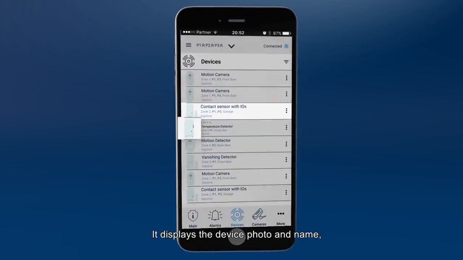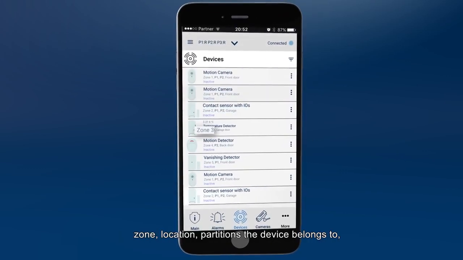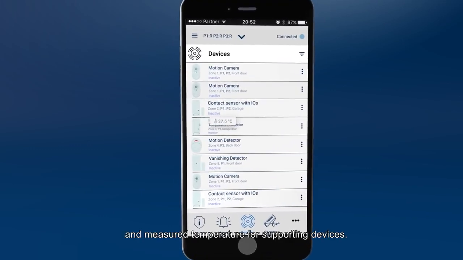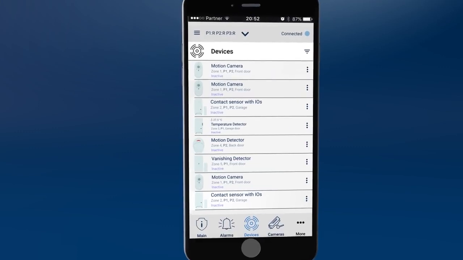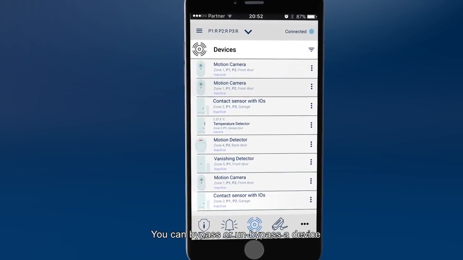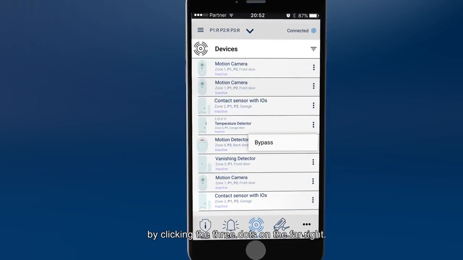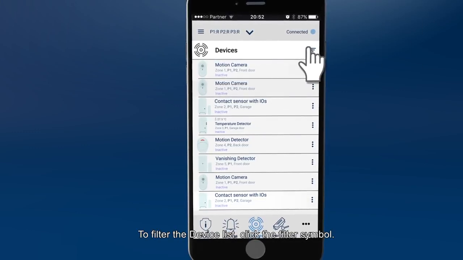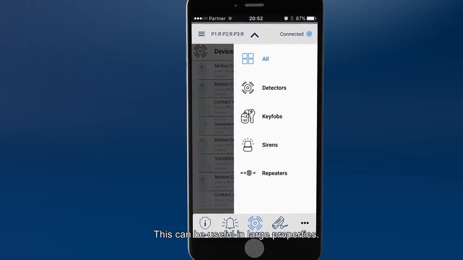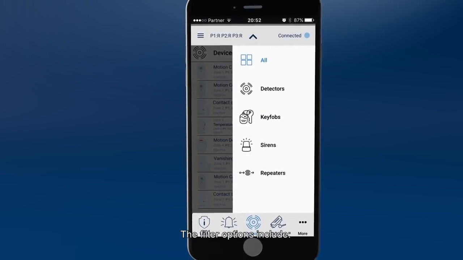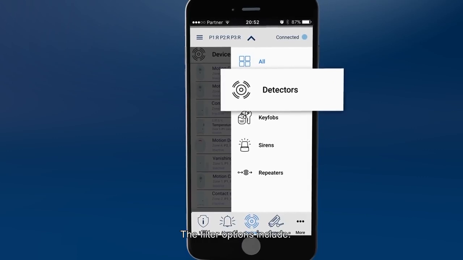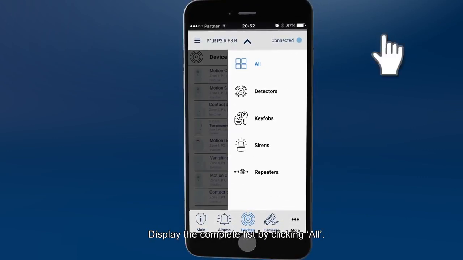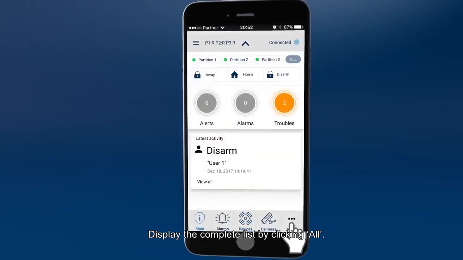It displays the device photo and name, zone, location, partitions the device belongs to, and measured temperature for supporting devices. You can bypass or unbypass a device by clicking the 3 dots on the far right. To filter the device list, click the filter symbol. This can be useful in large properties. The filter options include detectors, key fobs, sirens and repeaters. Display the complete list by clicking All.